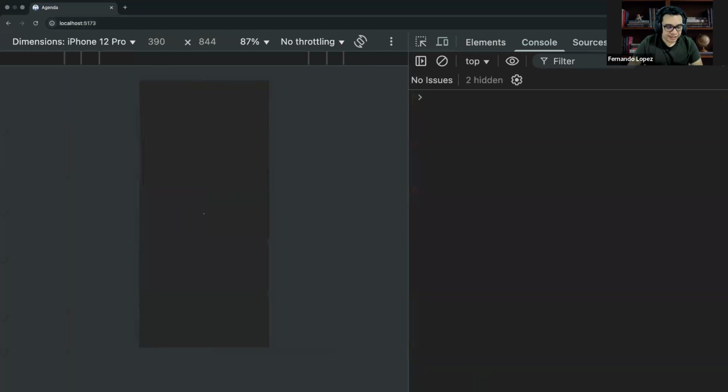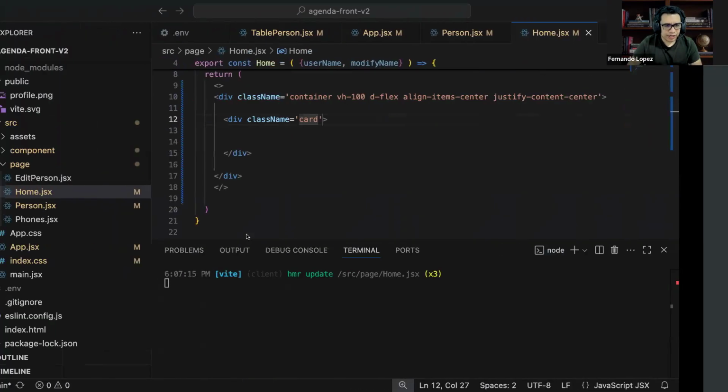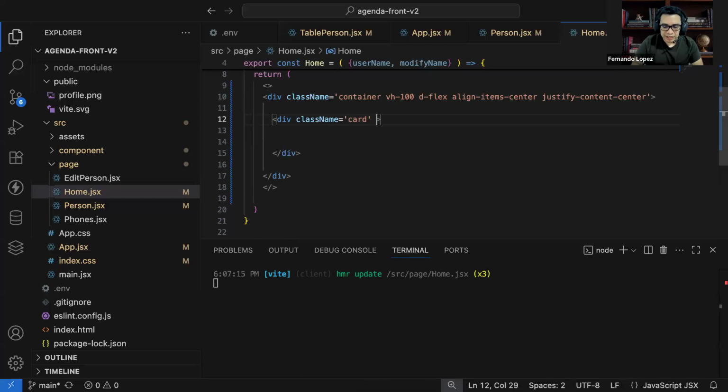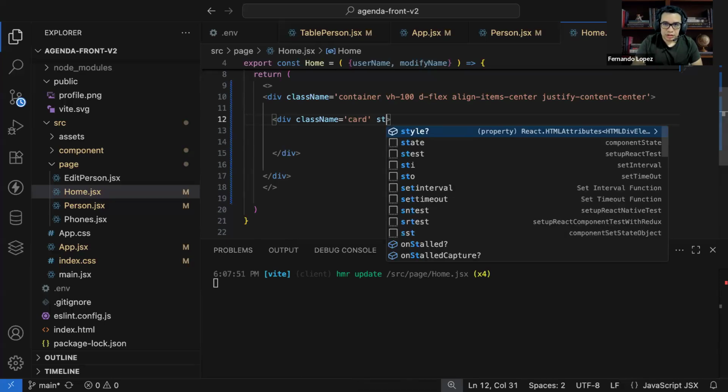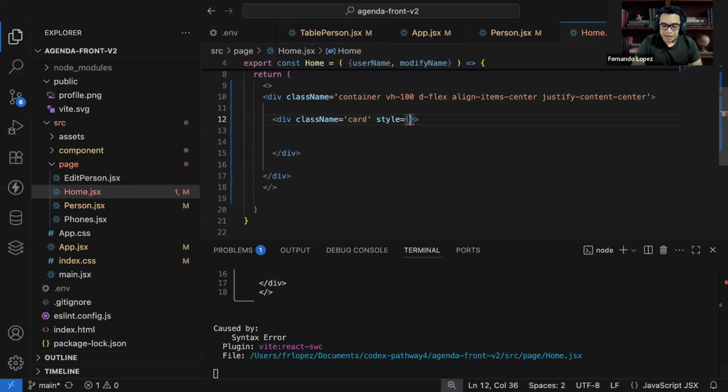Oh, well, right now it doesn't look so well, but the idea is that the form is going to be rendered in a box. Okay, let me continue coding. Okay, let's see. Oh, I need to add something else. We need to add here the style, and we need to put a max width and a width. So let's see.